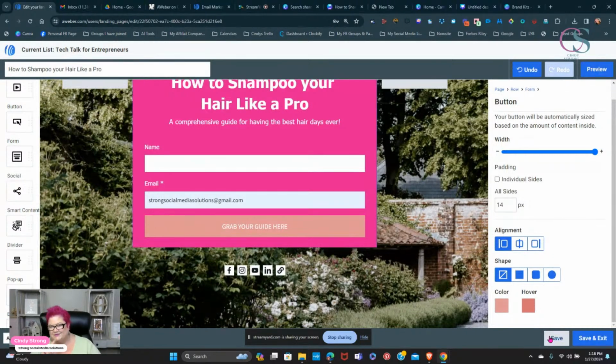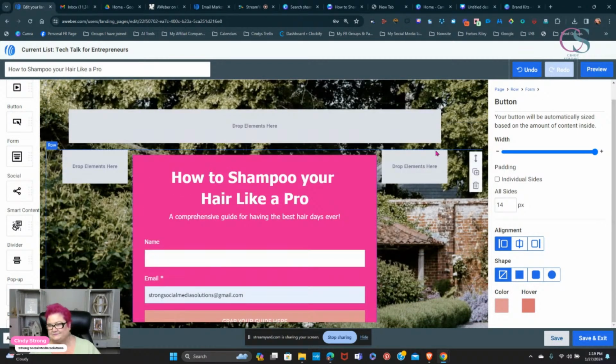Now, the other thing is, if you've done some work and say you get taken away from what you're doing, you always want to hit the save button every once in a while, because believe you me, I have not done that before, and I have lost everything that I just worked on. And I'm like, no. So anyway, you don't want to do that.